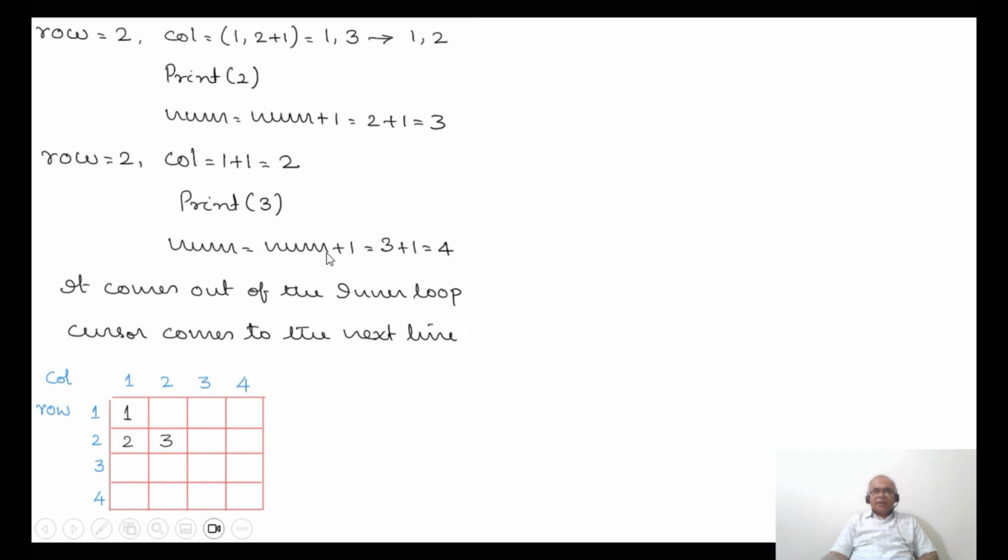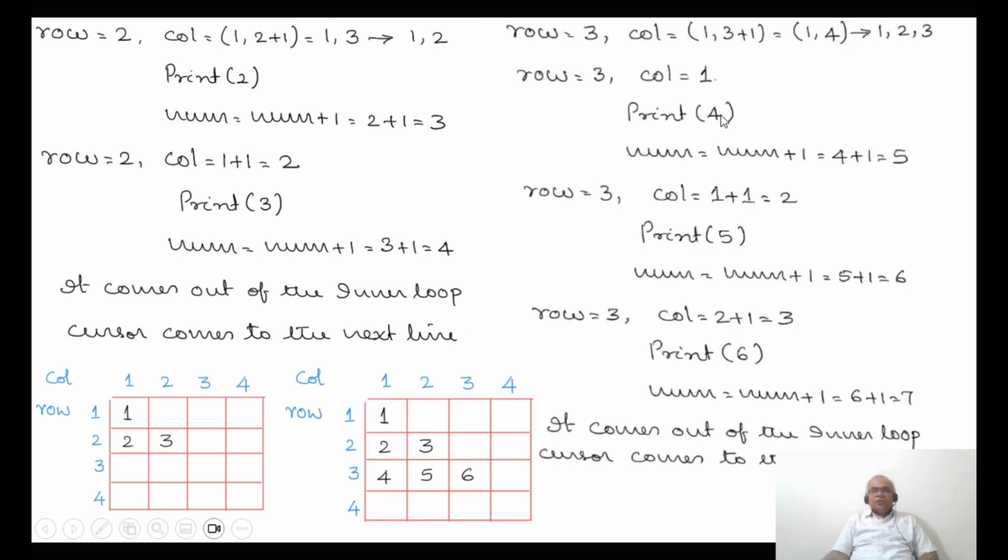So then the cursor jumps to the third column. But num is incremented by 1. 3 plus 1 it becomes 4. Again it goes back. It comes out of the inner loop and the cursor comes to the next line because of the print function, which is outside the column loop. Now here you can see row 3, because the row is incremented by 1. So 2 plus 1 it becomes 3.